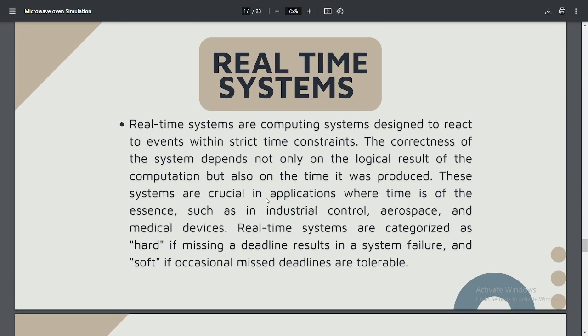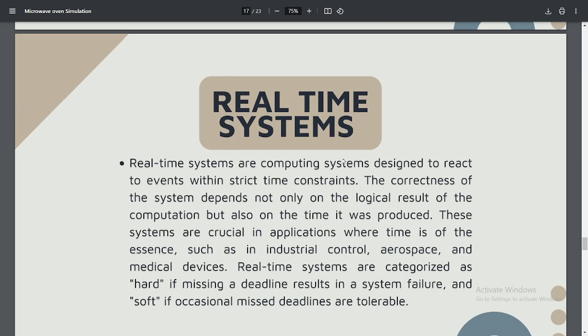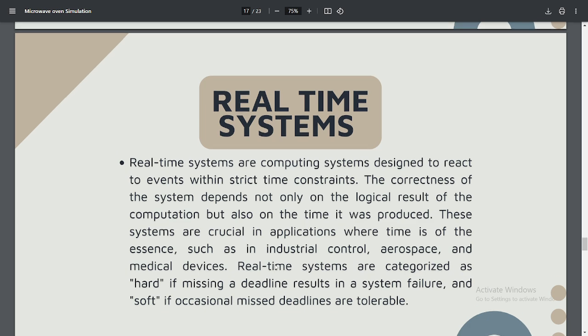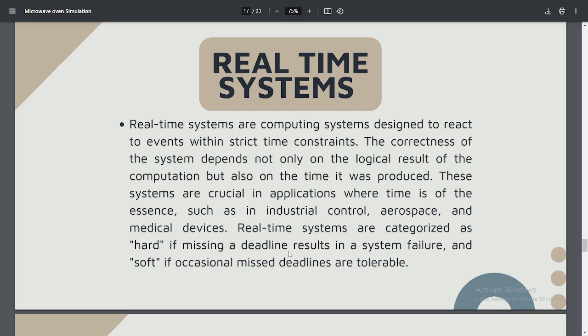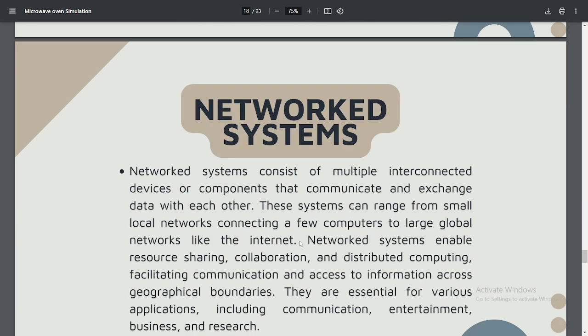Second is real-time systems. Real-time systems are computing systems designed to react to events within strict time constraints. The correctness of the system depends not only on the logical result of the computation, but also on the time at which it was produced. These systems are crucial in applications where time is of the essence, such as industrial control, aerospace, and medical devices. Real-time systems are categorized as hard if missing a deadline results in system failure, and soft if occasional missed deadlines are tolerable.